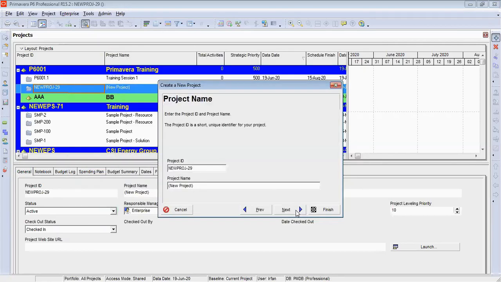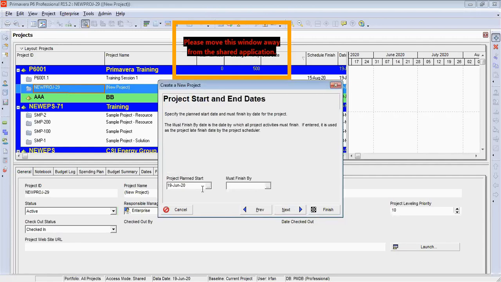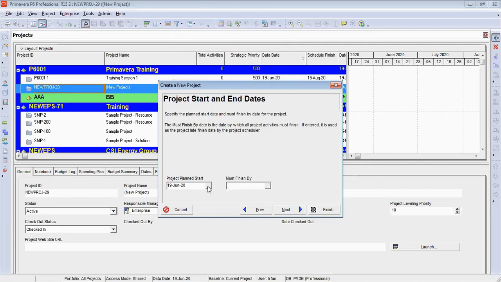Then when you go to next, you have an option to write down the project ID and project name, which we have already created here, training session and P6001.1. Project ID must be unique. Now, when you click next, you have two options. The first one is to select a project planned start date and must finish by date. But here, because we are going to add a schedule and we want to know what our project completion date would be, we are not going to add any date here.